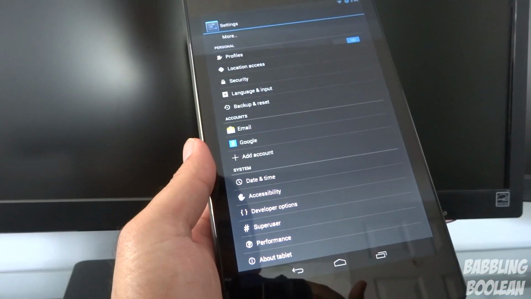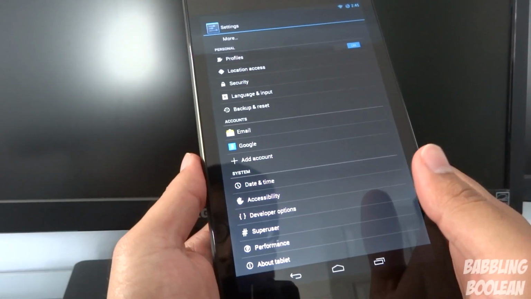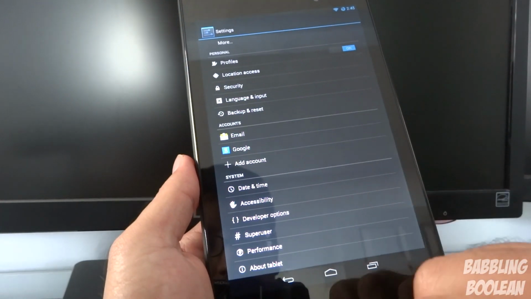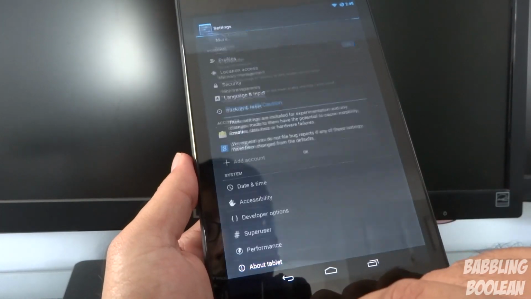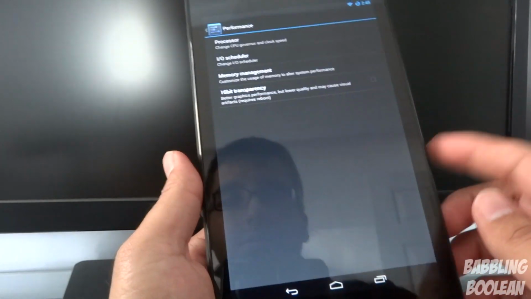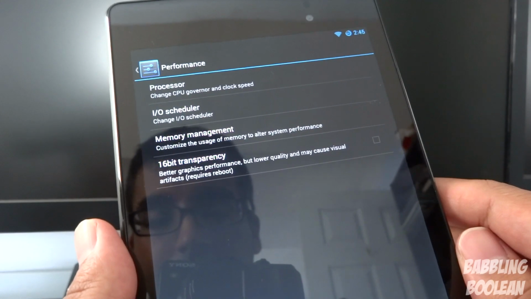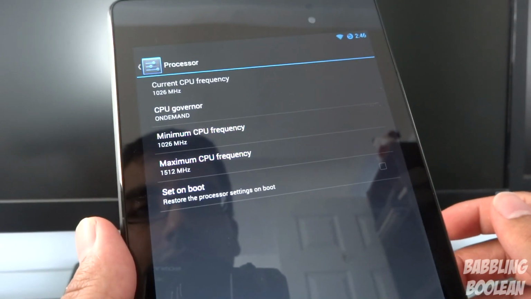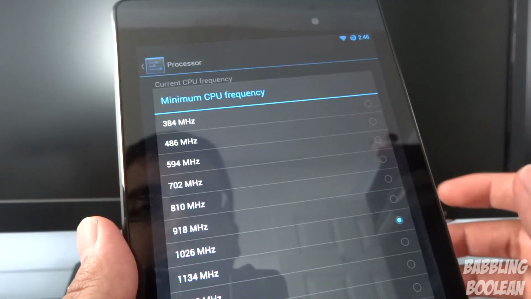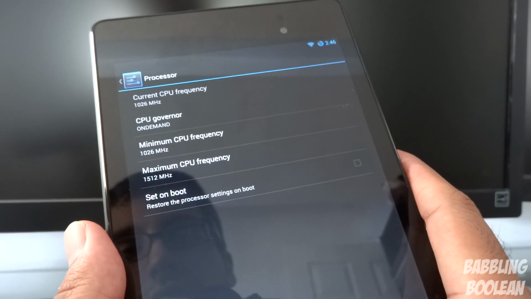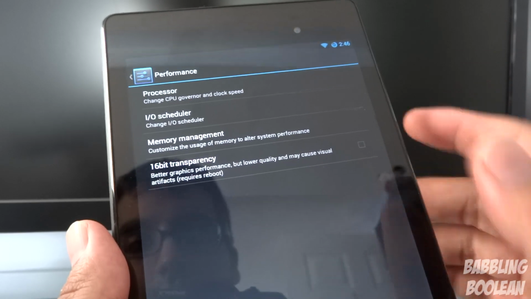Okay, so for those of you, well, you should know if you have CyanogenMod how to access developer options. Once you access developer options, a new menu actually pops up called performance down here. It gives you a huge warning because this is some stuff that could really permanently damage your device if you experiment with it. Basically, you have some stuff like the processor, you can change the minimum CPU frequency, maximum, all the other stuff. Personally, I tend to leave it alone and not touch it.